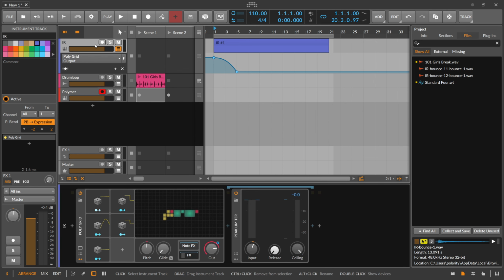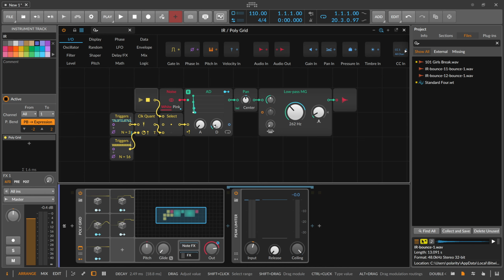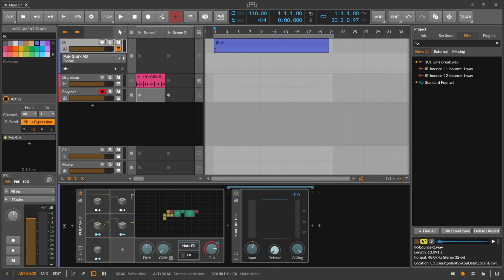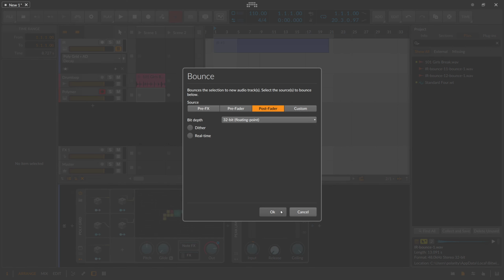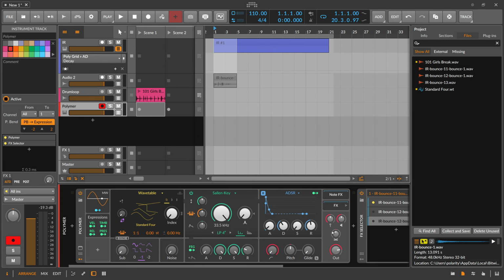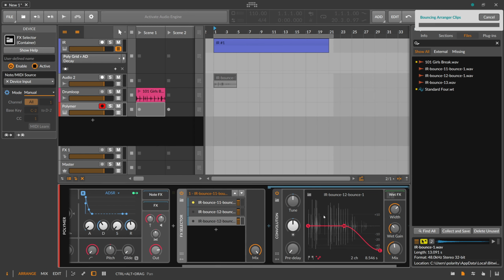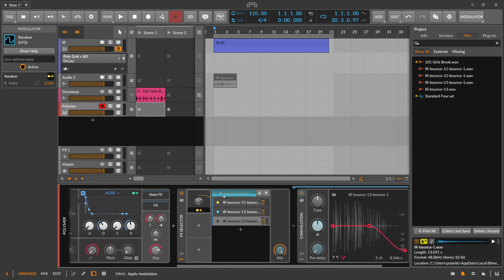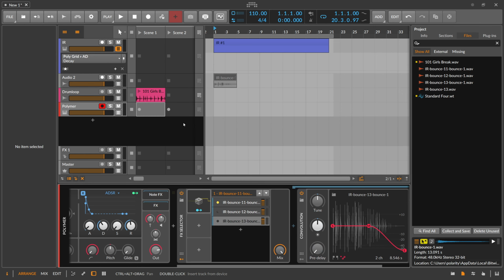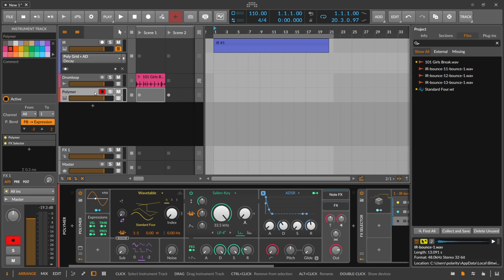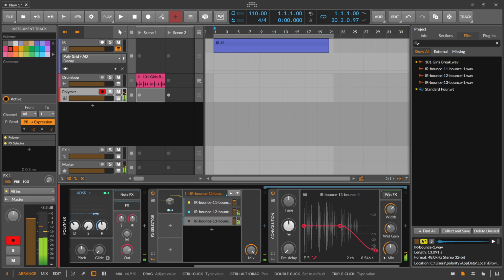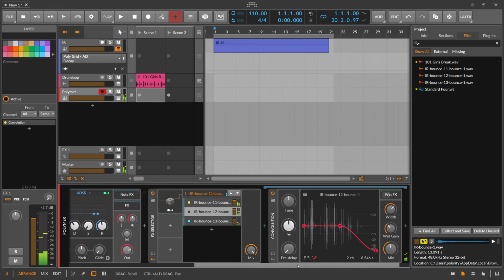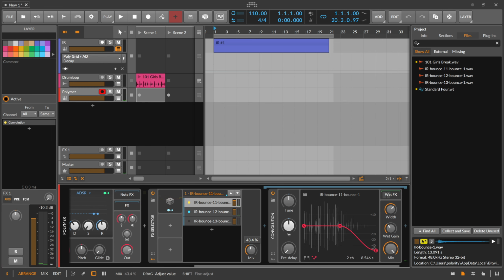Delete this. Maybe make some changes here to the setting. Okay. Bounce. And put this in here. Now we switch to all layers at random and see what comes out. Or maybe go to 100% here. Take this mix knob.